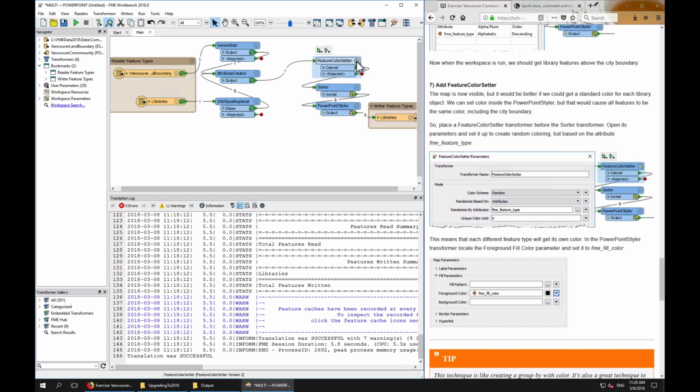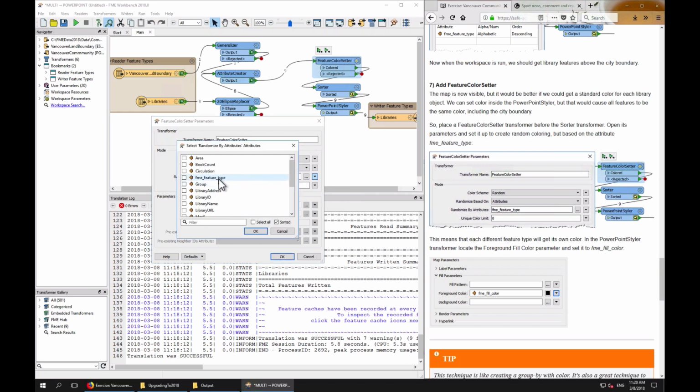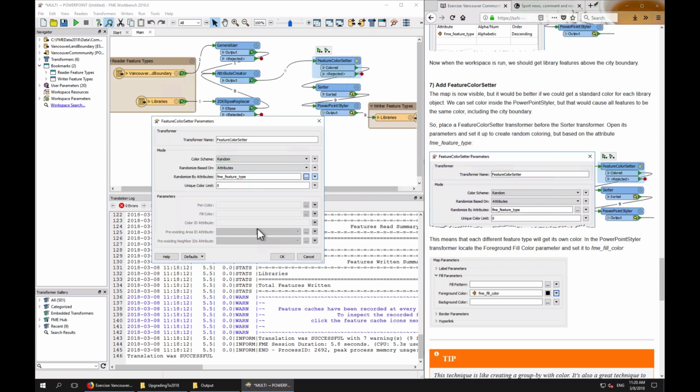So I'm putting a feature color setter down. I'm going to say color it randomly, color it based on an attribute, and randomize using the FME feature type attribute, which we already exposed. In other words, give all the libraries one color, give all the land boundary another color. I don't care what color it is, make it up yourself, randomize it, but do that. And I've noticed that this works.